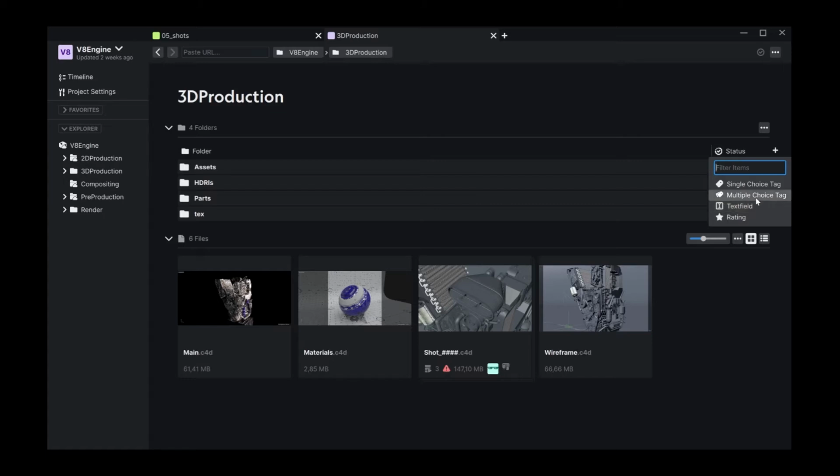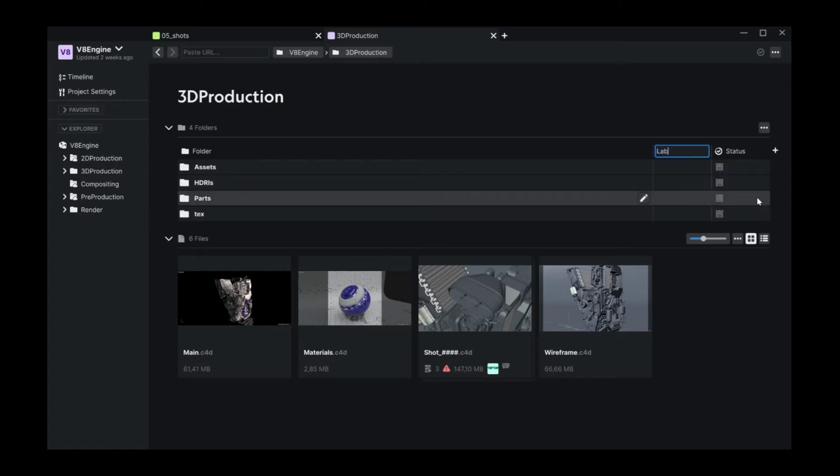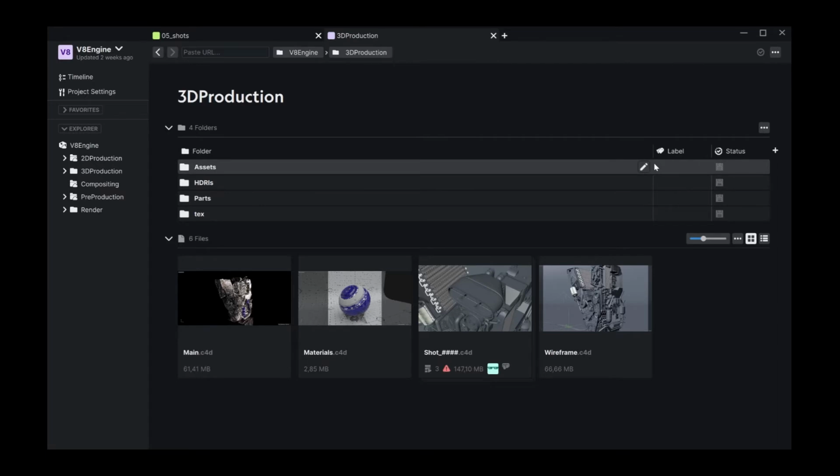So let me, for example, add a multiple choice tag and name this label. And here, for example, I would like to categorize what kind of content is included in these folders. So here, for example, in the assets, we have 3D models, which I will create here. We have maybe images. We have textures. We have, what else can we have? Linked models.